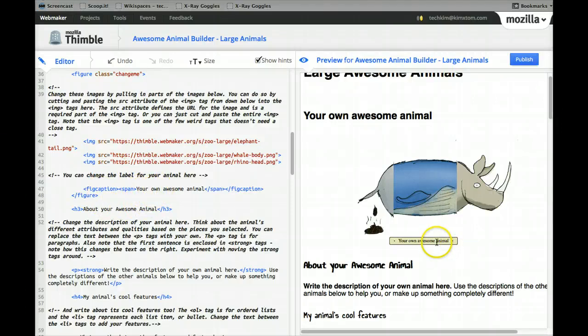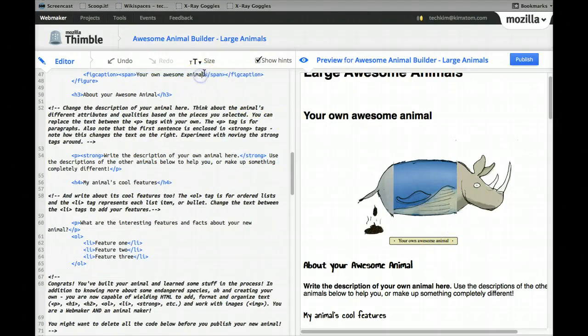So the figure, that's this information right here. And we will call this a Whalelephantosaurus or something like that. You can also change the paragraph here, and you can start getting an idea of what tags do. So strong here must mean it should be bolded, right?